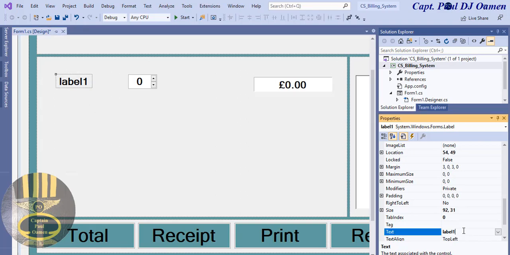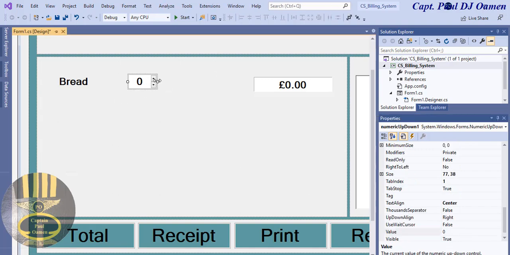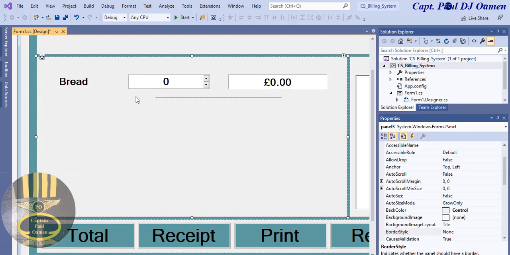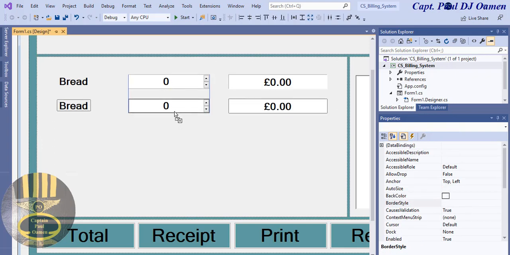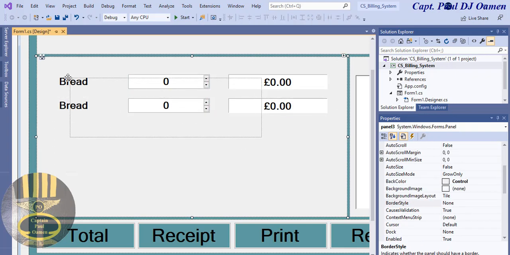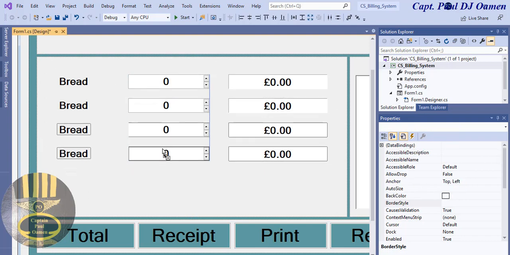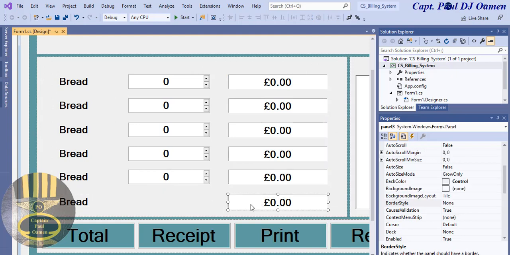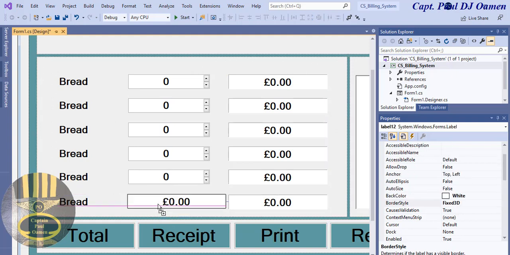Now this very one, I'm going to change the data I have in there to something like bread. There. And come back in here, drag that much, and this much. Okay, so let's copy them. We're going to need about 5 of those. Right, we need one more. Now we need one here for the answer, and one here for the total.